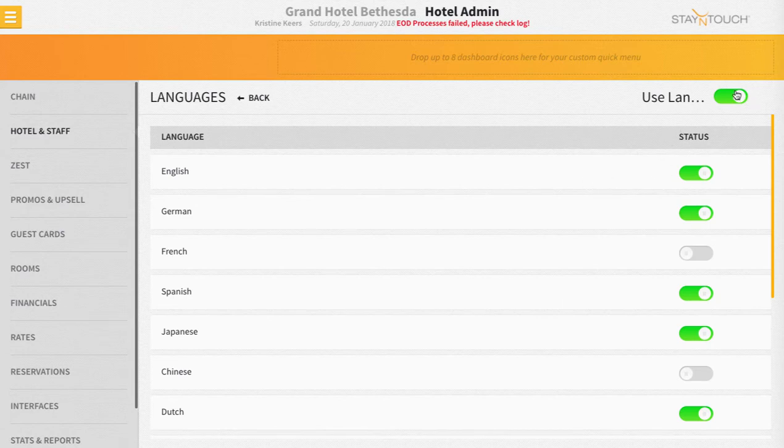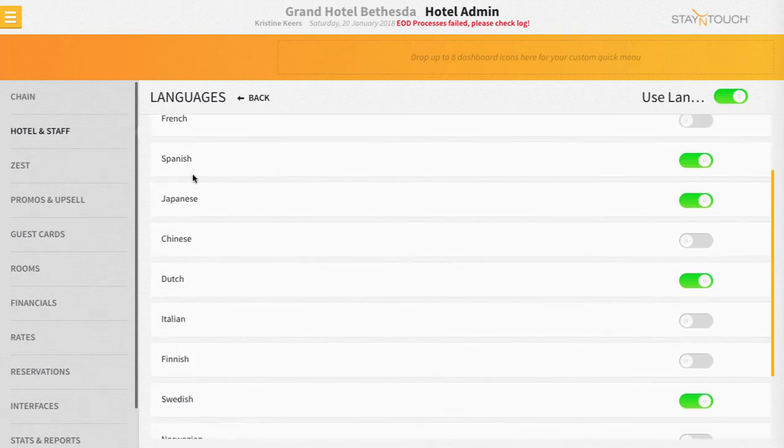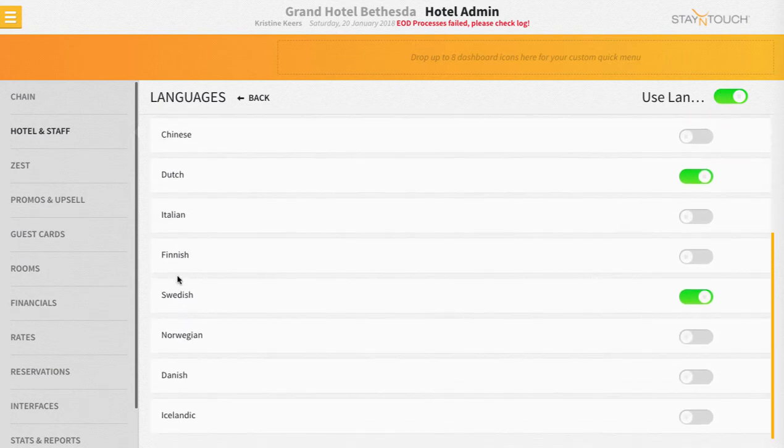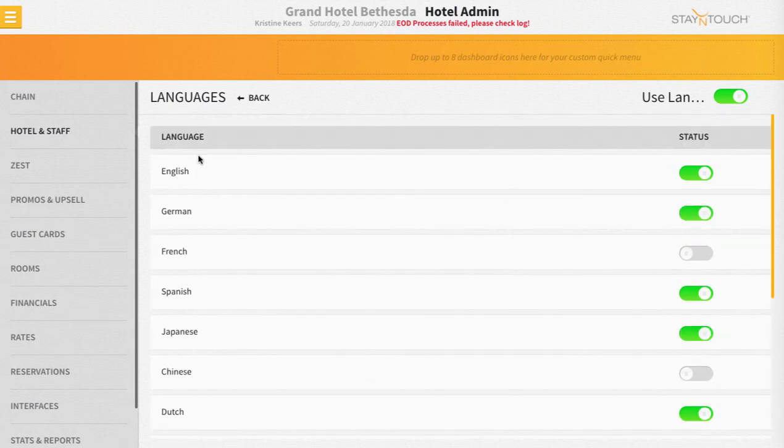First off, I know that my toggle Use Multiple Language is set to on up here in the right-hand corner. And then as you can see, we added the 5 new languages here at the bottom of the list: Finnish, Swedish, Norwegian, Danish, and Icelandic. For my example today, I'm going to enable Icelandic, and we're going to see what we can do with that. All you need to do is toggle on that setting and you're done.